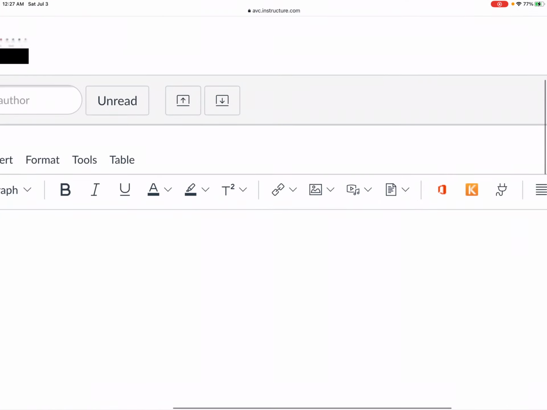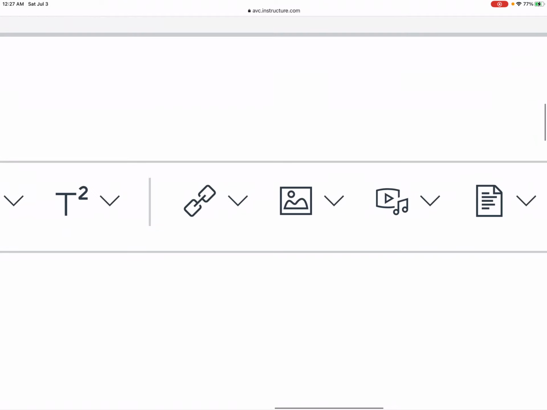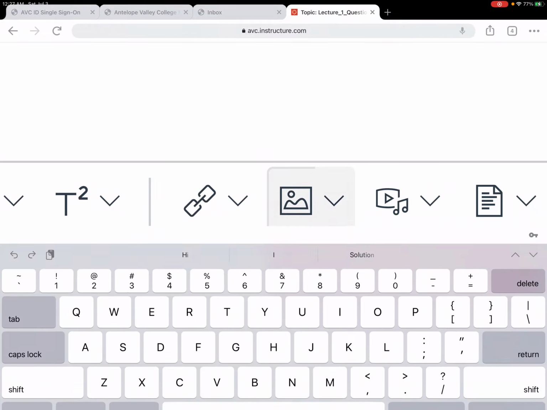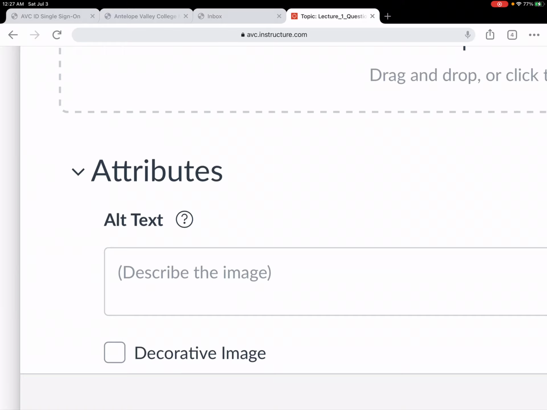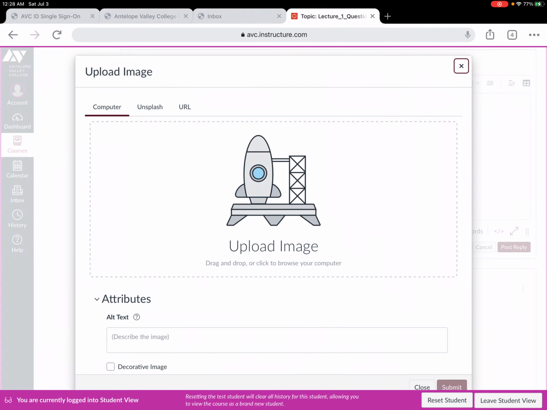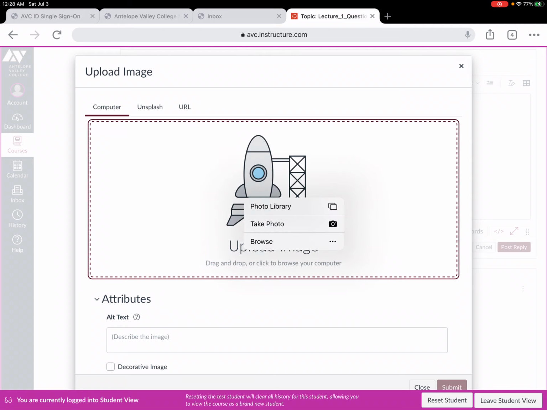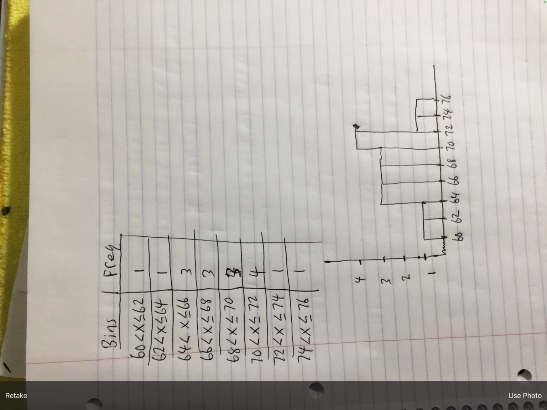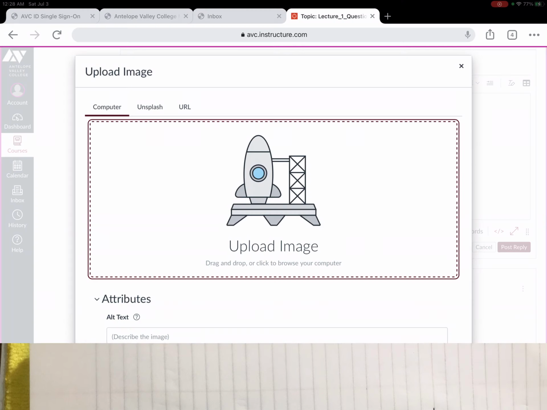Then, let me zoom in here. You'll see a square with like a little mountain and a sun inside it. Click on that and choose Upload Image. Now click on the rocket and choose Take Photo. Okay, so now let's take a picture of our work. Okay, that's pretty good. If it's not good, just retake the picture.